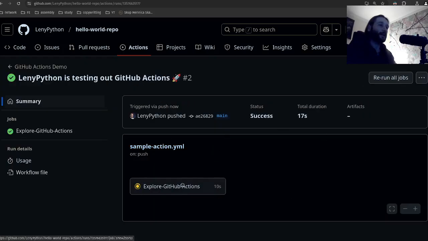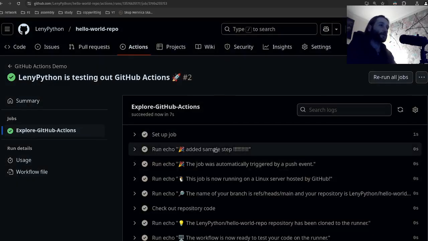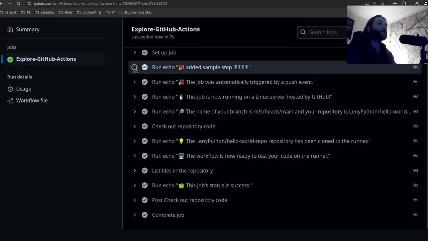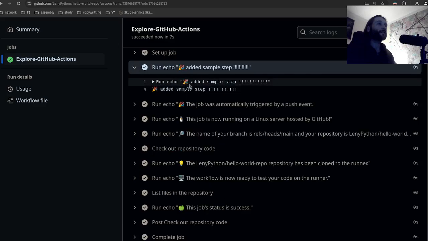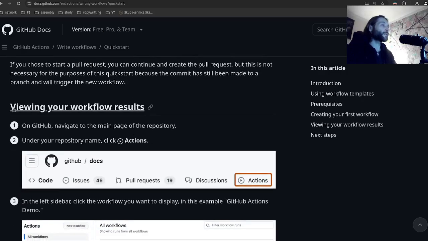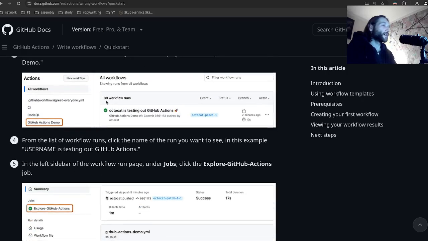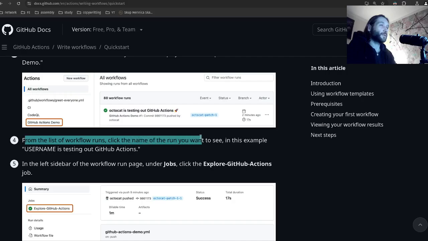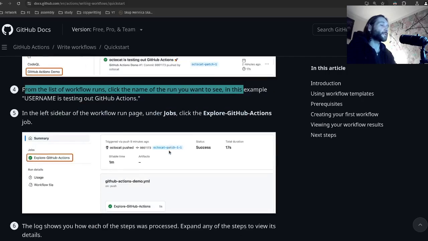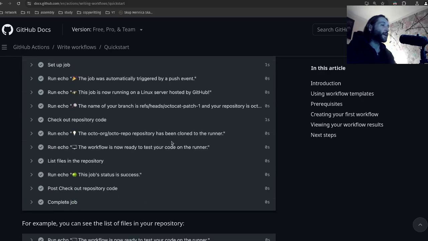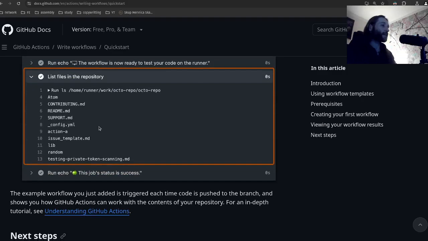And again, we have our diagram and we have our job and all the steps of the job, and here is the first step that we added. Okay, so here you have instructions to verify your workflow results. This is what we just did. Under the Actions tab, we inspected our workflow, which has run successfully. For the list of workflows, click on the name of the run you want to see. Yeah, so that's the graph of the workflow and the steps and the commands.